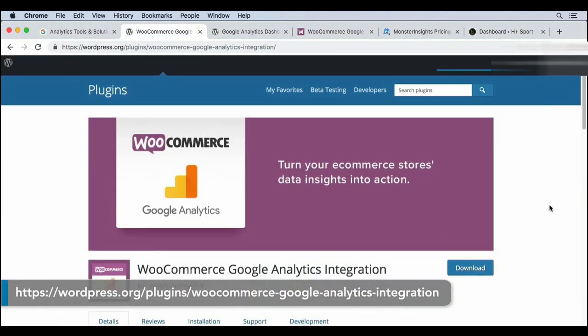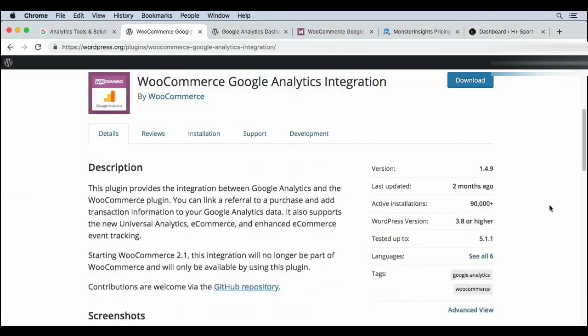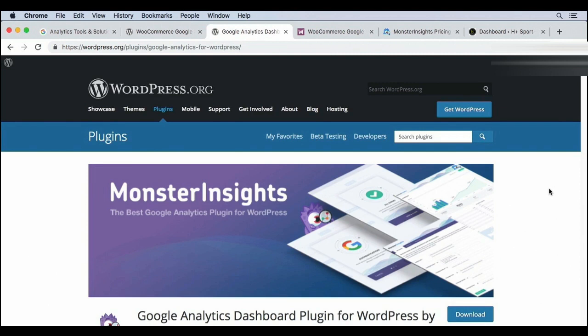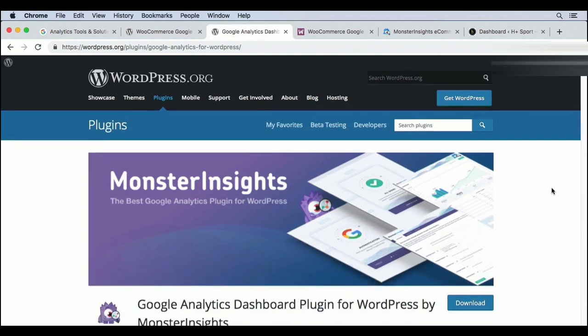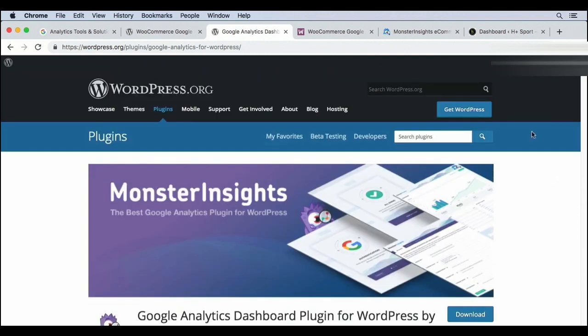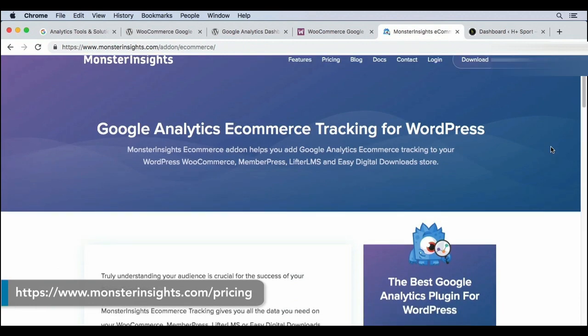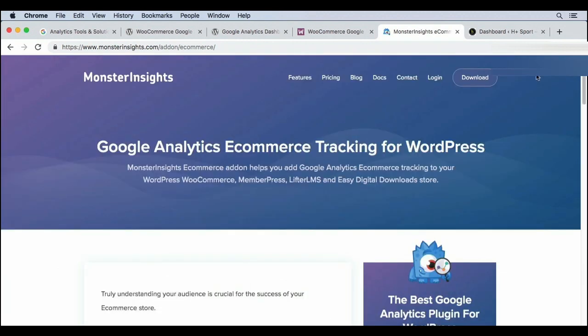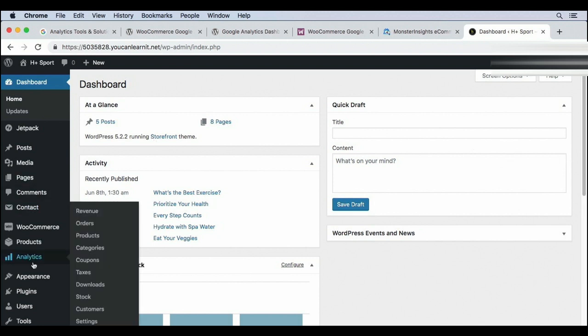There's a free plugin built by the WooCommerce team that will send all of your traffic and e-commerce data to Google Analytics. This plugin will handle all of your needs and you don't have to have another Google Analytics integration. Now, if you're already using a different plugin for Google Analytics such as Monster Insights, then you'll either have to switch analytics plugins or you can get their e-commerce add-on. I'm going to show you the free WooCommerce Google Analytics integration. Let's go back to our site where we can install and configure it.